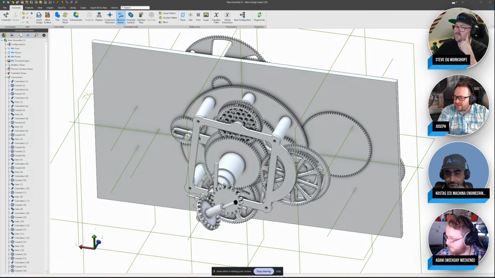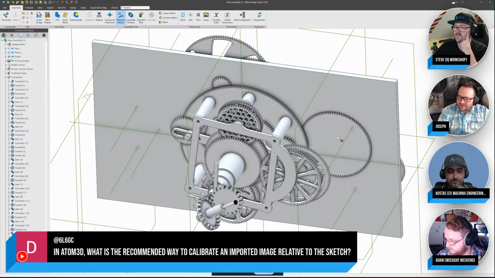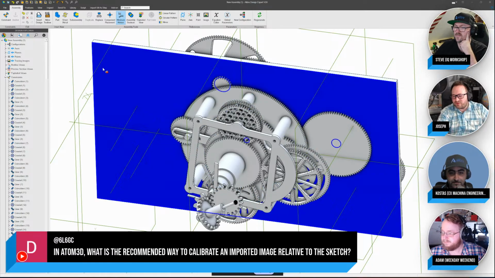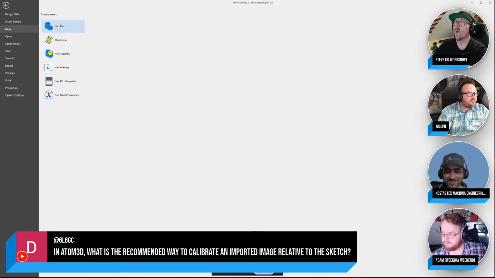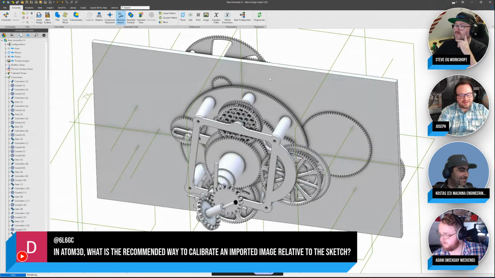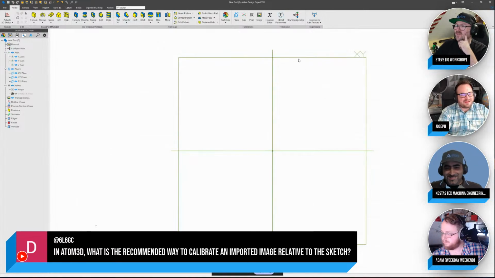I like this one. In Atom 3D, what is the recommended way to calibrate an imported image relative to the sketch? So I'll create a new part here. Isn't that fun? And I think the sketch image. Oh, go ahead.